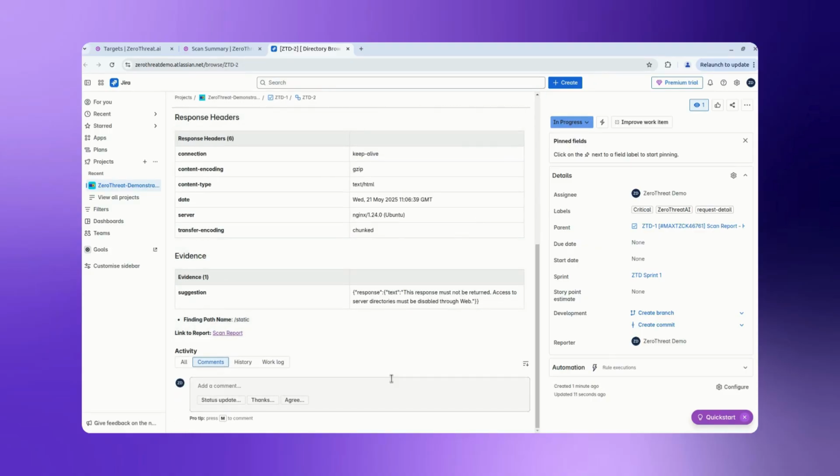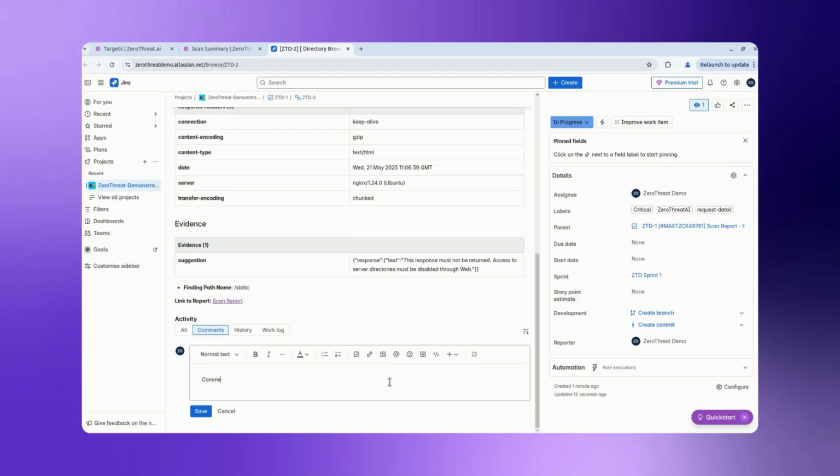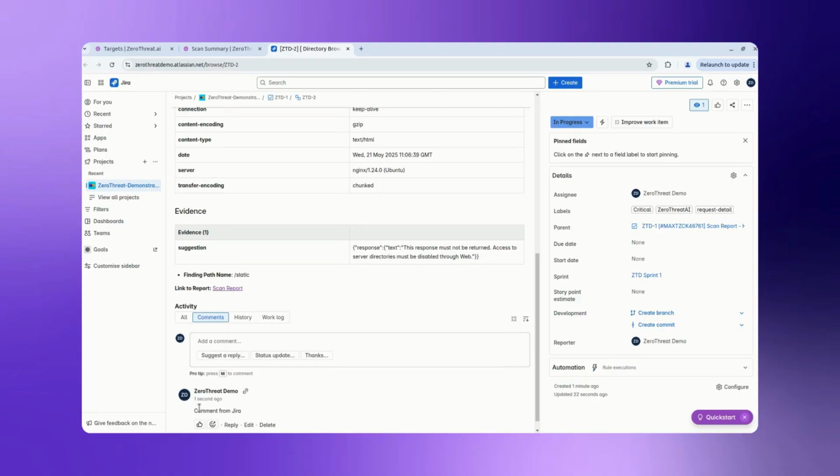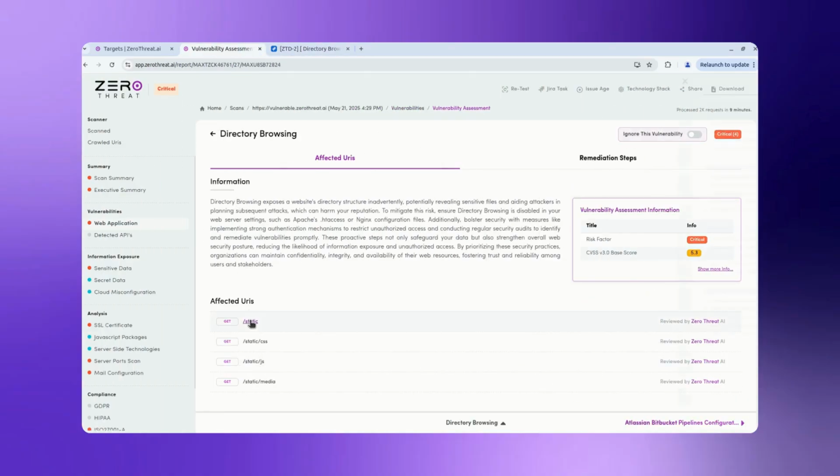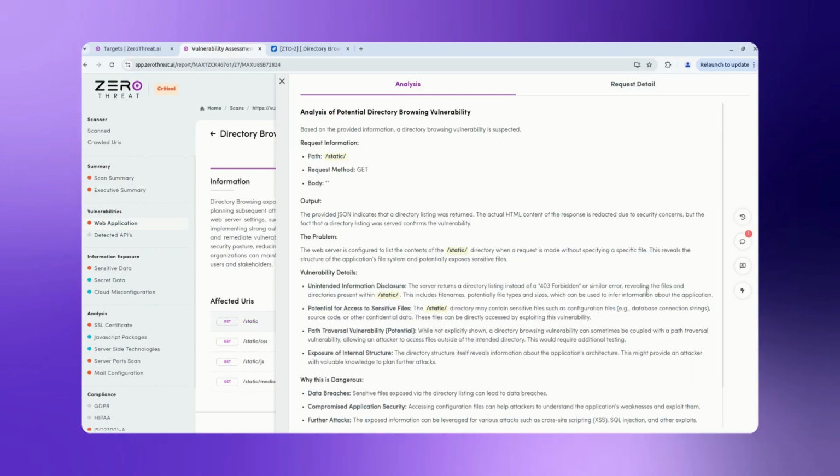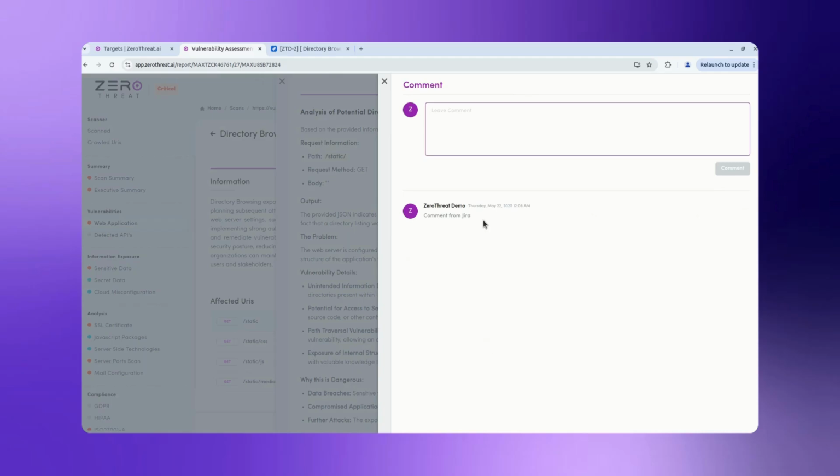This includes request and response headers, evidence, and a complete description of the vulnerability. You can also leave comments directly within the Jira issue, and they'll appear in ZeroThreat as well. Comments are bidirectionally synced, so updates made in either system stay in sync.